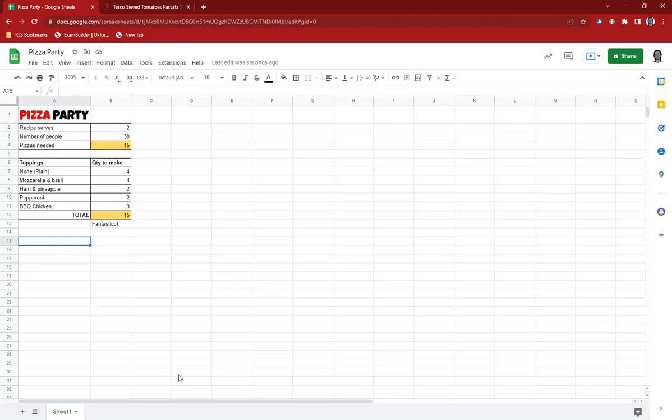In this video we are going to add all of the lovely ingredients that we need to make our pizzas and work out how many of each ingredient that we need to buy and how much they are going to cost. So when you decompose a pizza you have two key parts. You've got the base and you've got the topping.